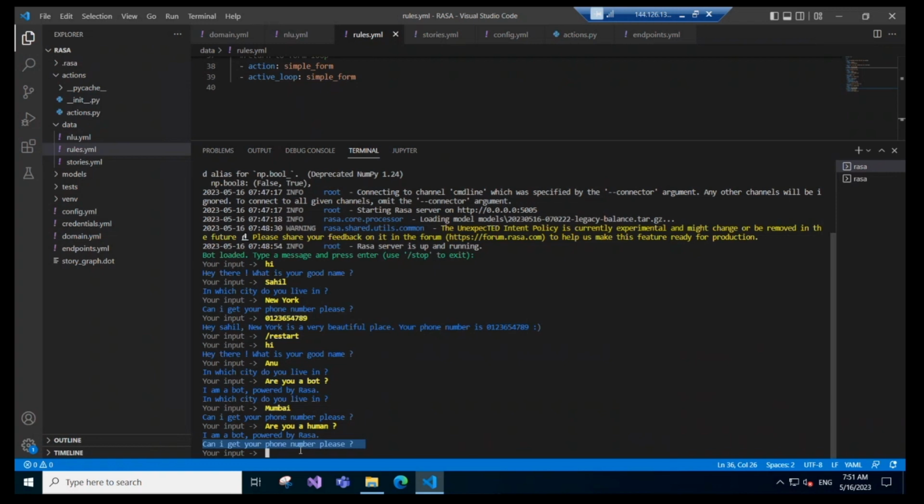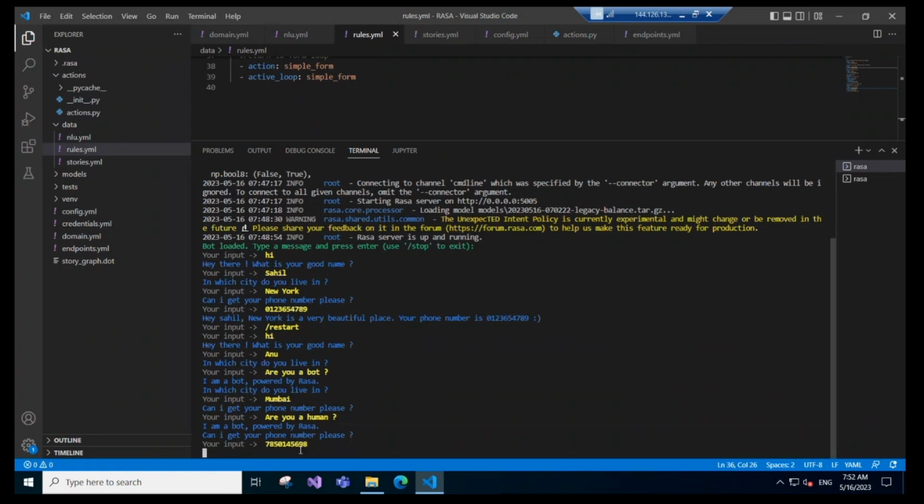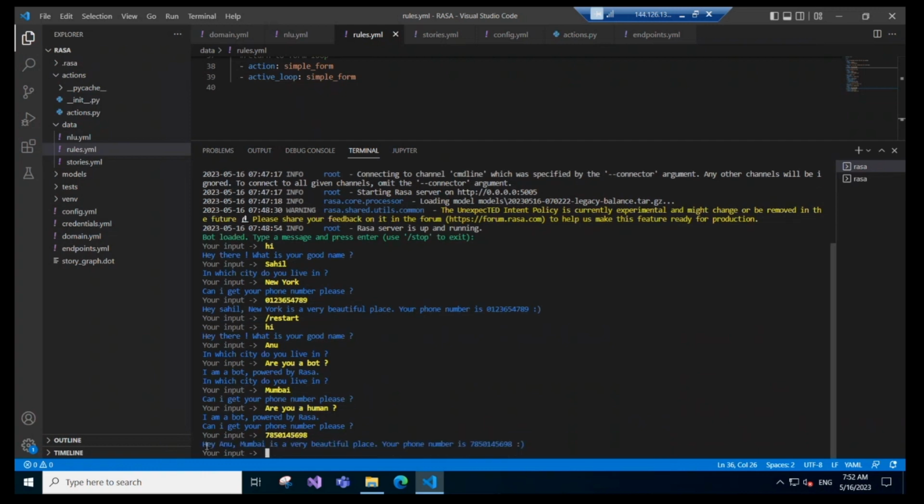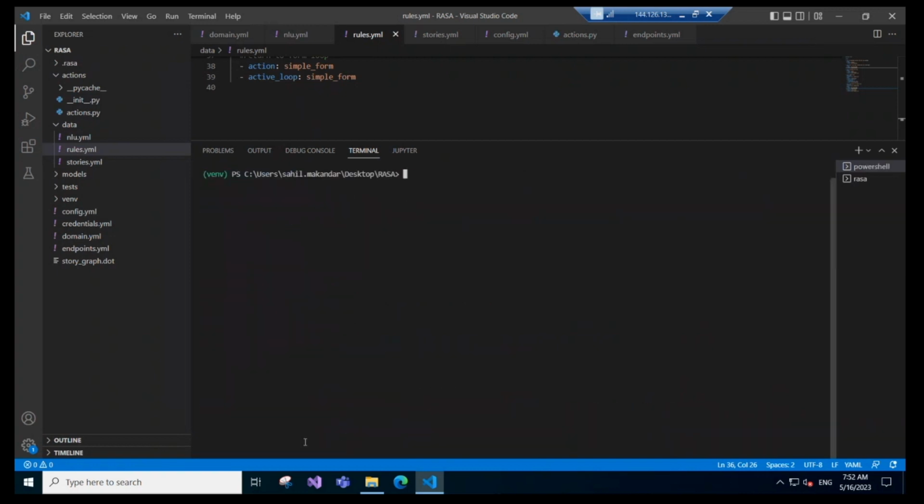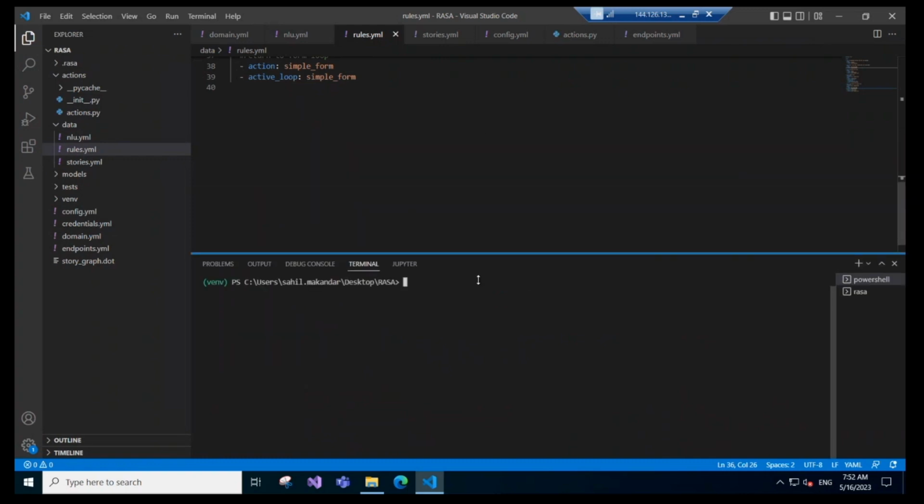So let's give it our phone number. Okay, so the end message: Hey, I know Mumbai is a very beautiful place. Your phone number is so and so. Okay, so that's how our conversation will go. The rule which we just created to handle interruptions is working fine.